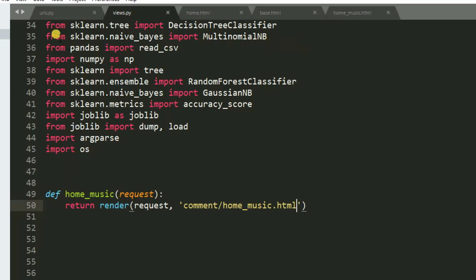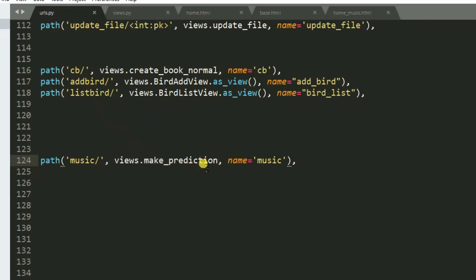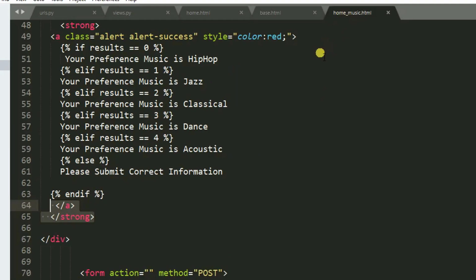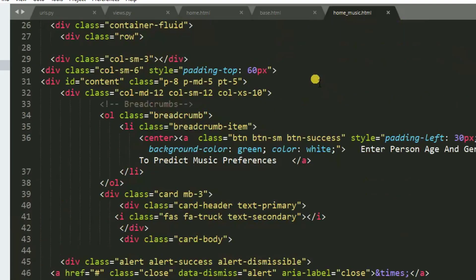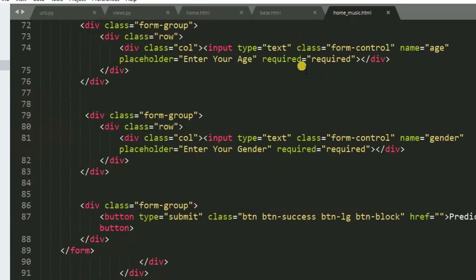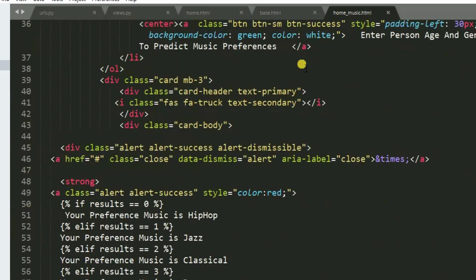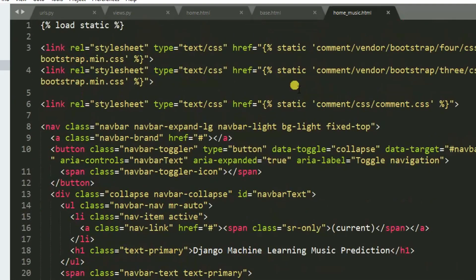Then I open in URLs. Here I put home_music, not to make a prediction, right? Home music, then the home music view. Ctrl S to save the changes. Then this is home_music.html, as you can see here, right? You can see how it looks.